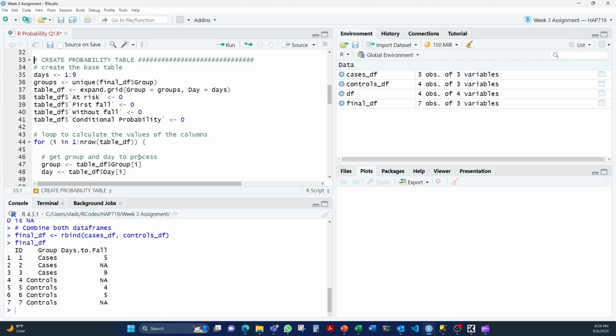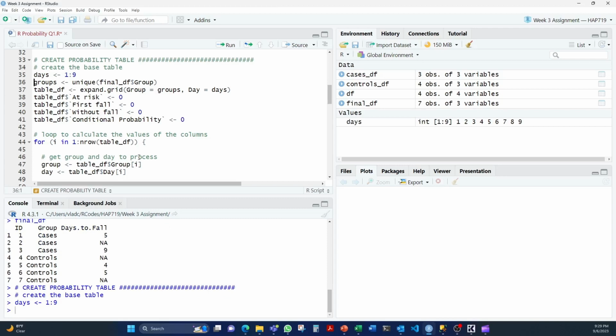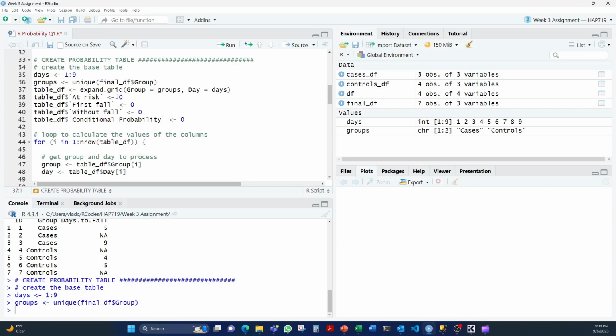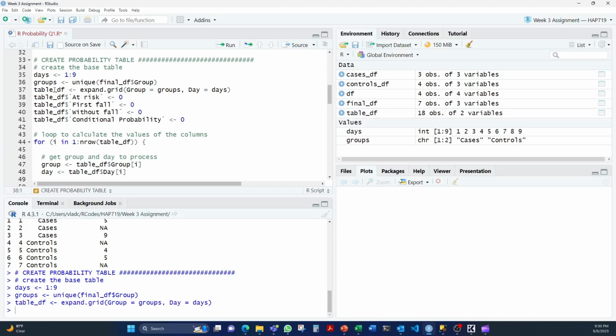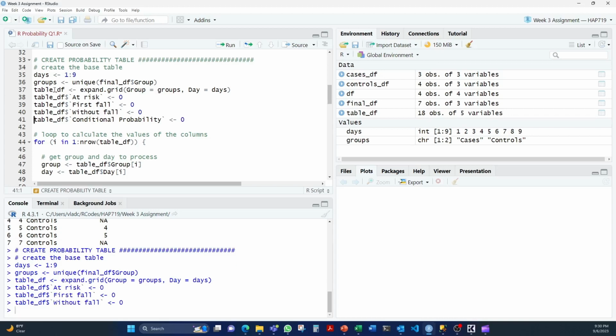The first step to do that is to create the structure of the table. We wanted 9 days for each of the two groups. So these are the steps that do it. We get 9 days. We get the unique groups, which are cases and controls, and then we create an expand grid, which will create that 18-row table, right? 9 days for the cases group and 9 days for the controls group. And then we will initialize the other columns: at risk, first fall, without fall, and conditional probability.